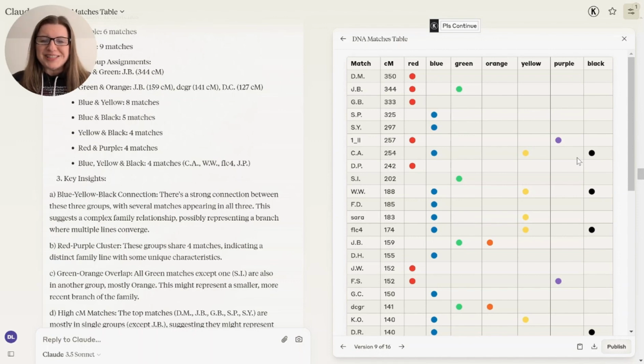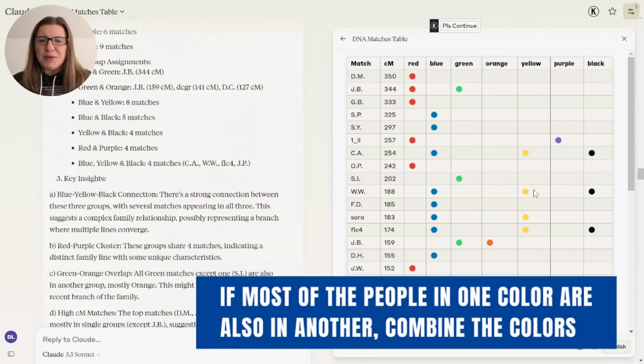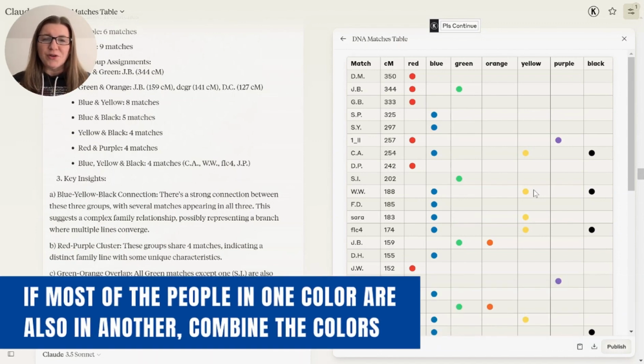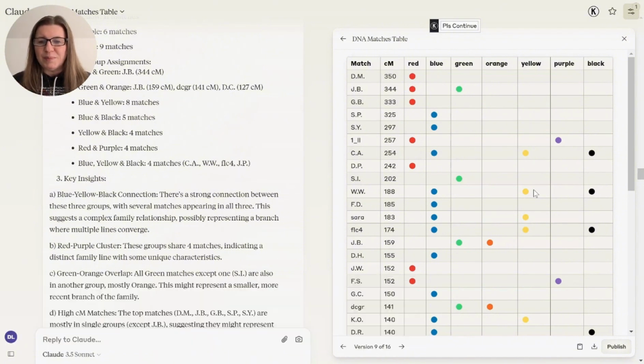Well, that's interesting. I'm not sure what they're talking about with this complex family relationship, but if you know how I do the Leeds method, I say if most of the people in one color are also in another, you can consolidate those or combine them. And that's because they probably represent the same part of your family tree.